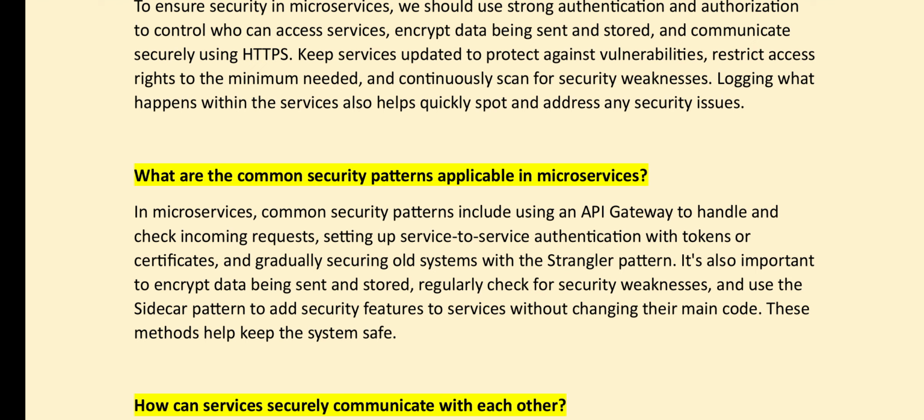What are the common security patterns applicable in microservices? In microservices, common security patterns include using an API gateway to handle and check incoming requests, setting up service to service authentication with tokens or certificates, and gradually securing old systems with the strangler pattern. It's also important to encrypt data being sent and stored, regularly check for security weaknesses, and use the sidecar pattern to add security features to services without changing their main code. These methods help to keep the system safe.